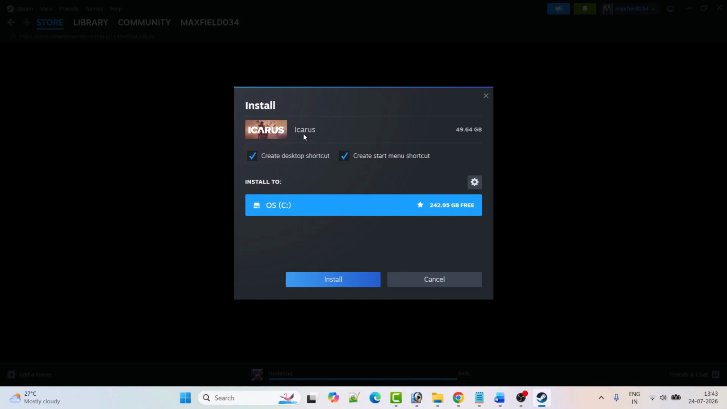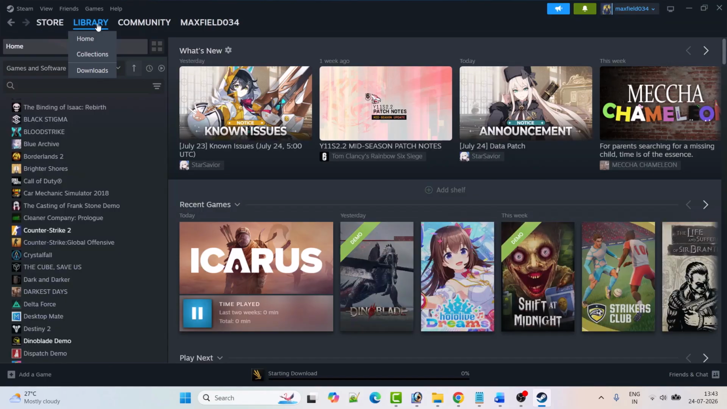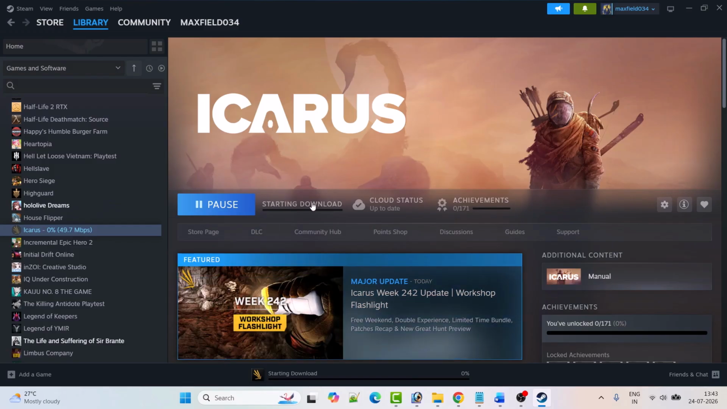And here you can see Icarus game and the file size is 49.64 GB. So click on install, then go to library and here you can see that Icarus game is getting downloaded on my PC. So I hope by following these steps you can easily download or install Icarus game for free until 27th of July 2026 and you can play this game until 27th of July for free. So that's all for this video.